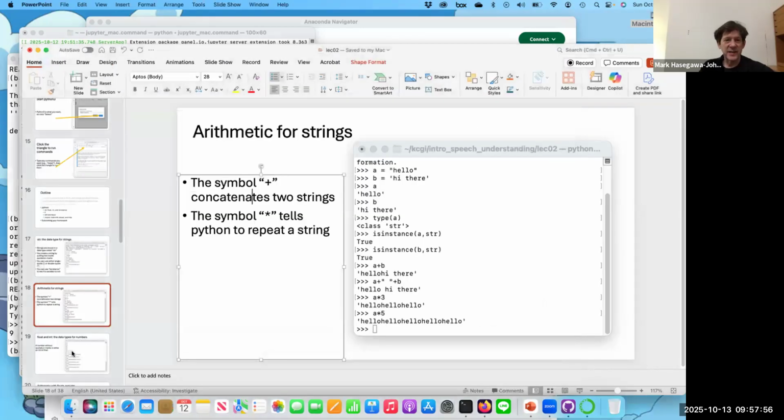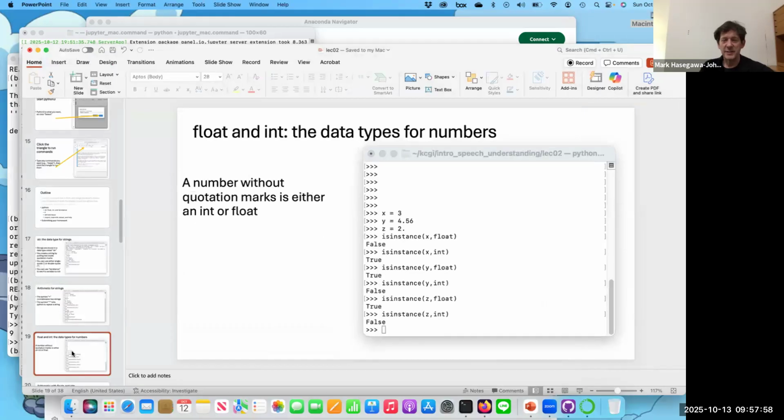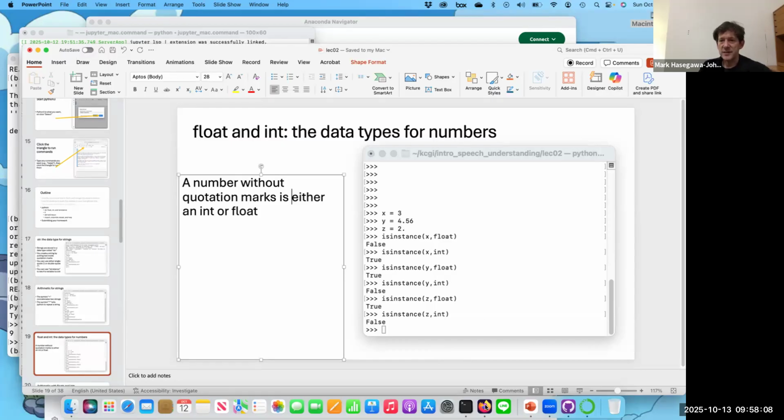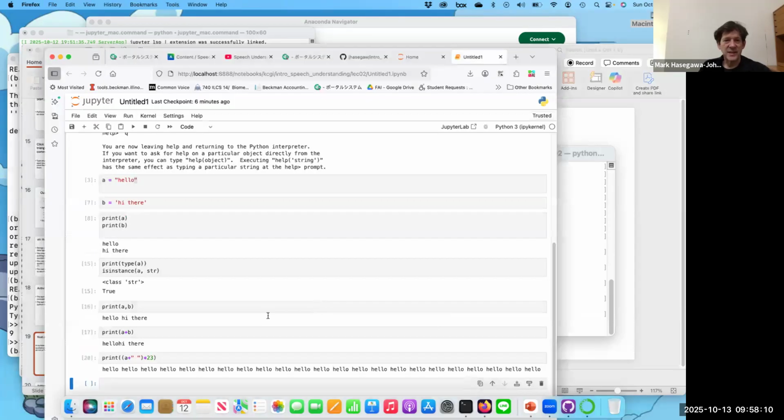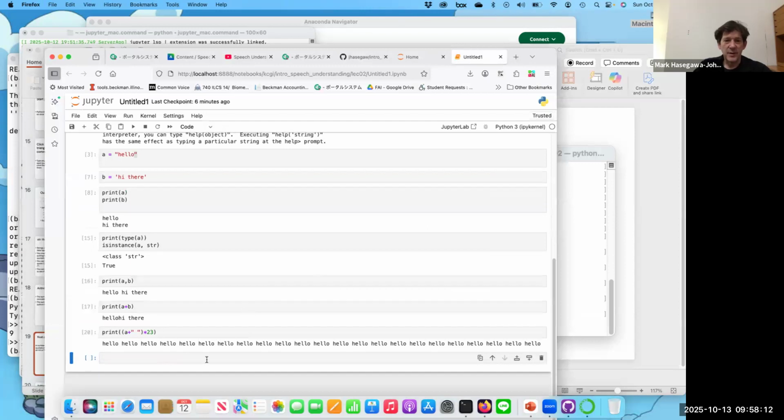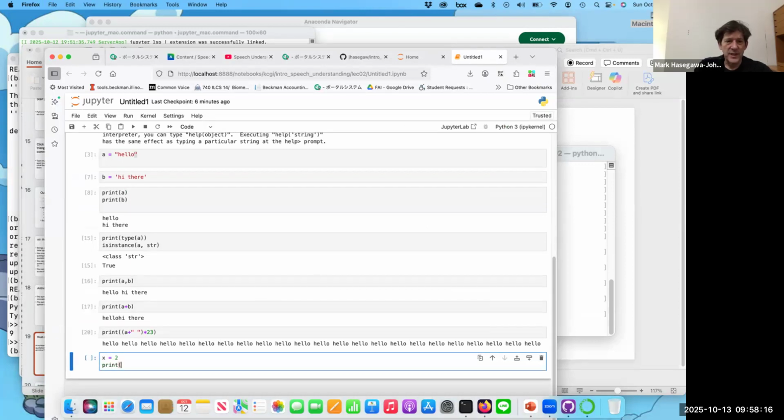And the second of today's data types is the numerical data types. There are two of them actually, float and int. A number without quotation marks is either a float or an int. It's an integer if it has no decimal point, and it's a float if it has a decimal point. So let's type x is equal to 2, and let's type print x.